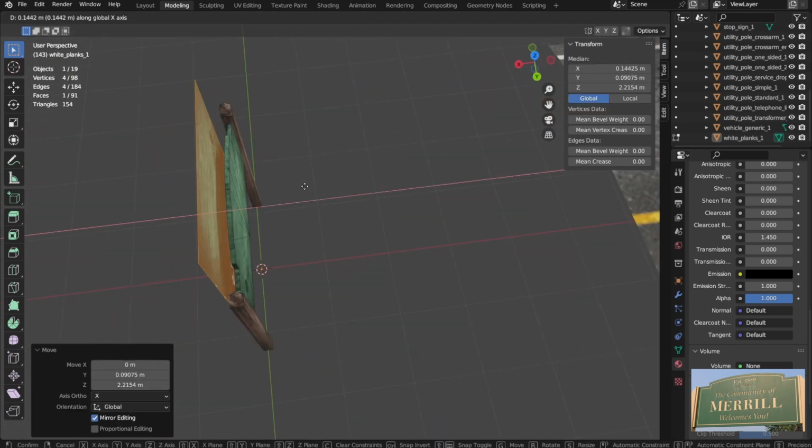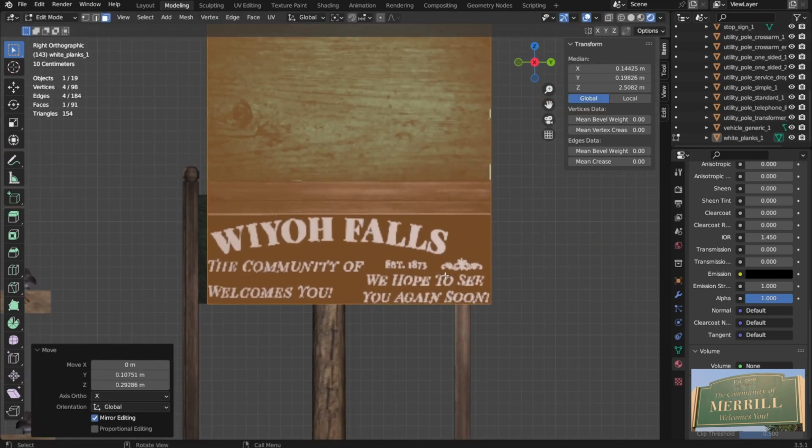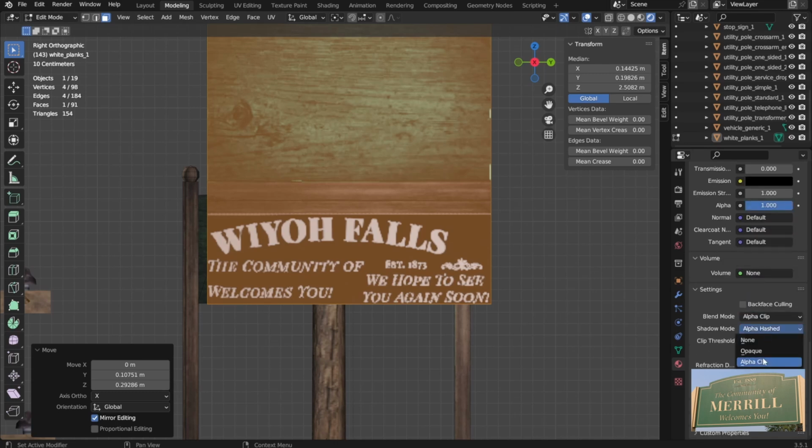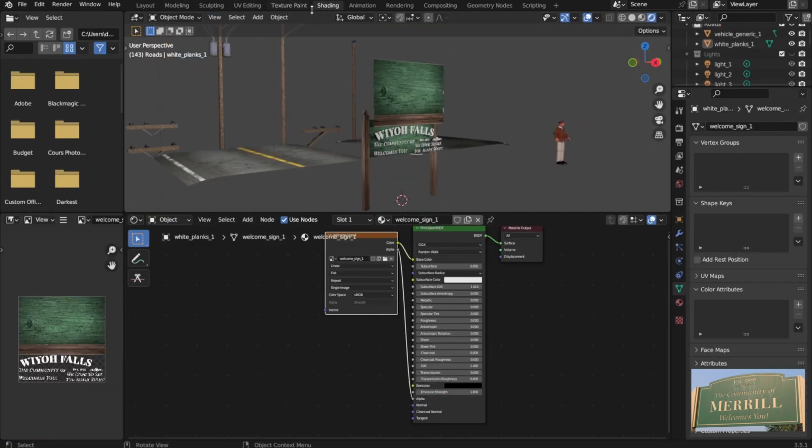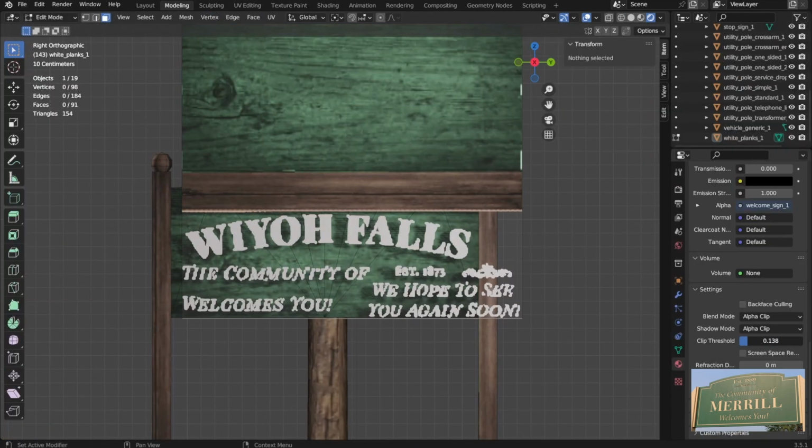Here, I'm creating planes with alpha maps so I can apply the text onto the sign separately. This way, the wood texture stays intact and the text is on its very own layer. Which means I can tweak things like the color without having to redo the whole texture.